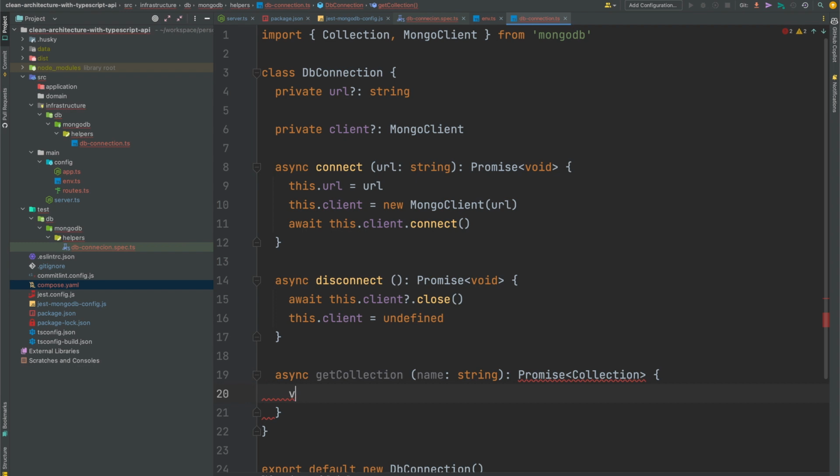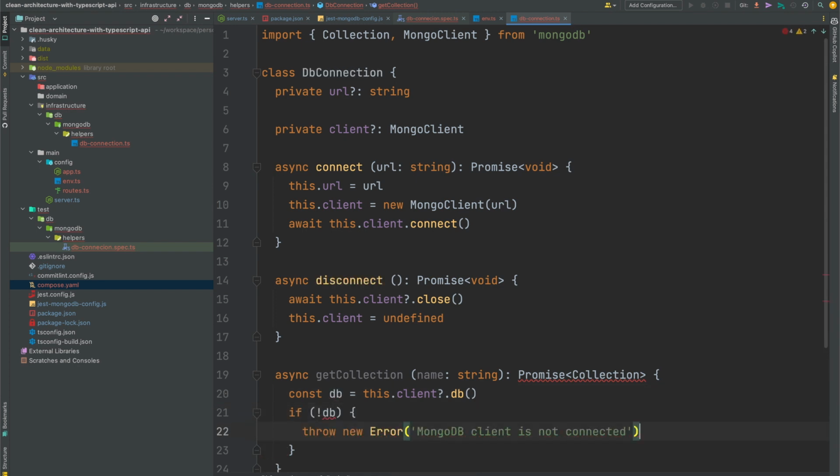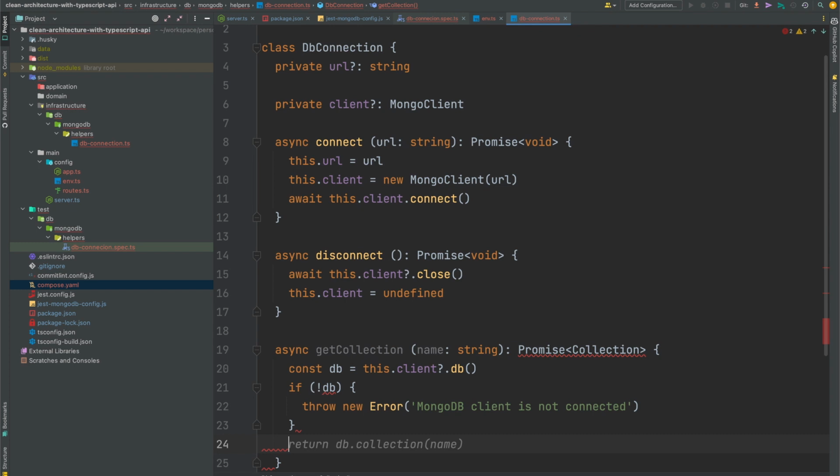So here we can define first the database, okay? And then we need to call the client.db. And if you don't have the database, you can throw an error like MongoDB client is not connected. And in case we have the database, we can return database.collection and then the name.